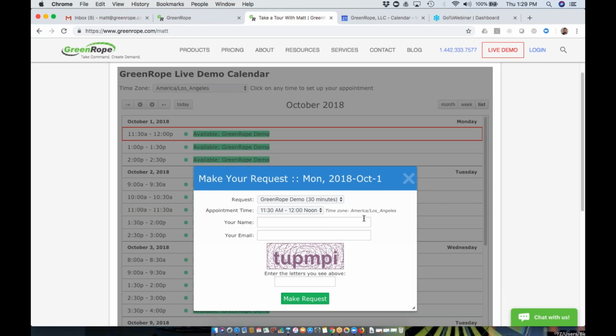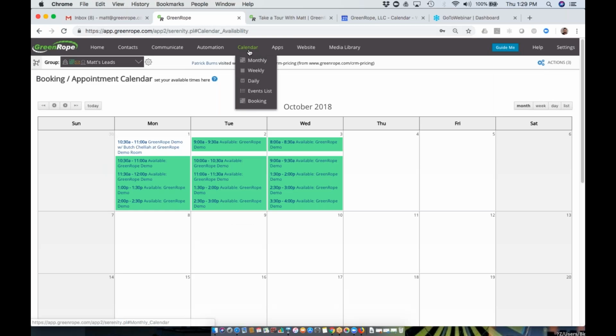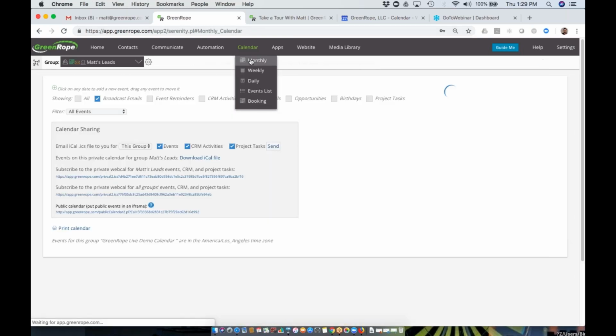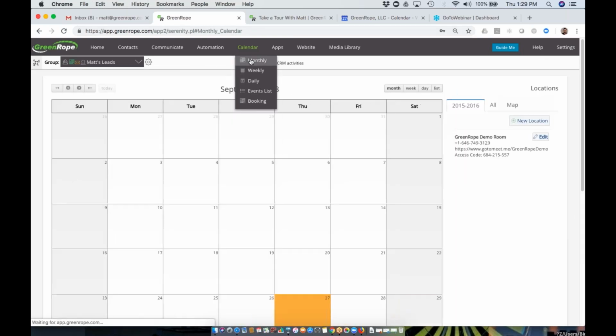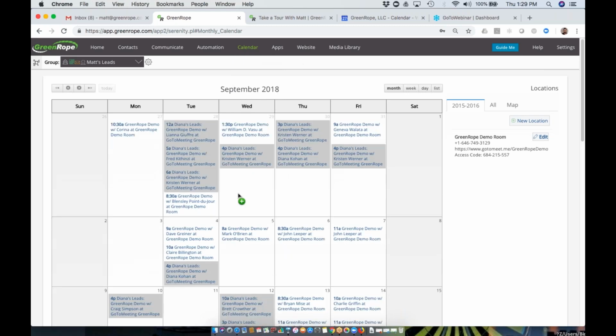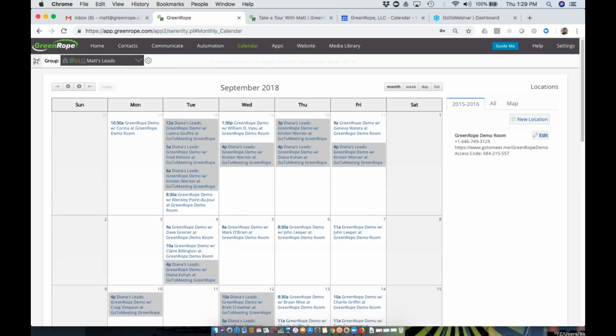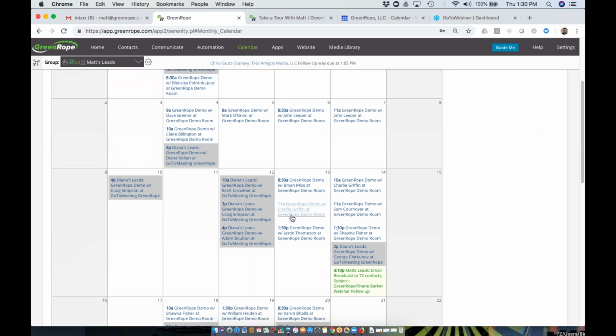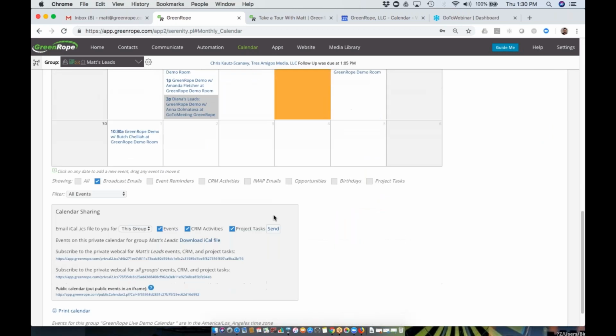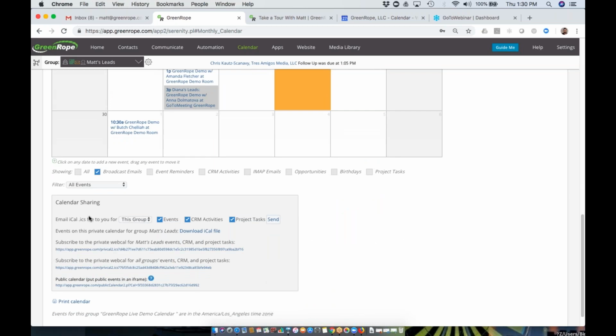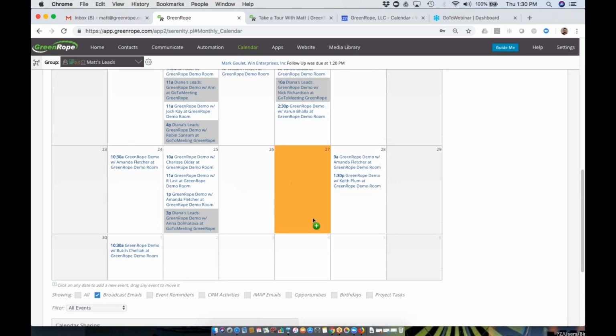So what happens when they make this request, it now feeds into your overall GreenRope calendar. So back over here in the monthly view of the calendar, you can see there's a number of different meetings and demos that have been booked here. So I can see all of that information. With our sharing options too, you can share the iCal sharing. So you can have these events populate on your Outlook or your Gmail calendar. You can also view them inside of the GreenRope calendar here.